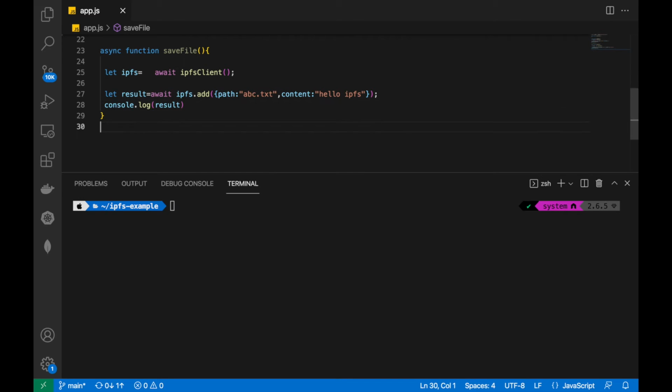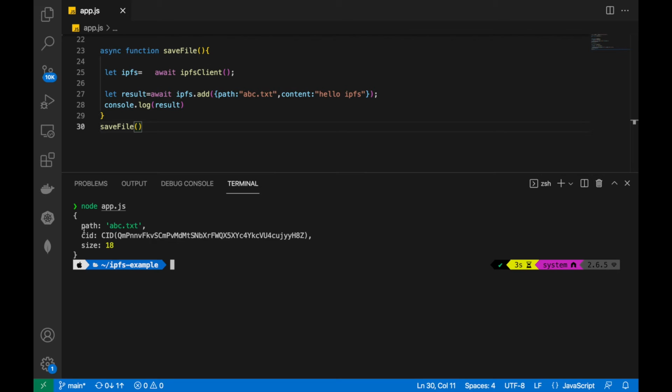Before that, we have to call this function as well, saveFile. Now let's run this. Okay, so this time you can see we got the path as abc.txt, and then we got this hash value as well. Let's copy this and go to the browser, and there let's see the content. There we can see that we got the data as hello ipfs.